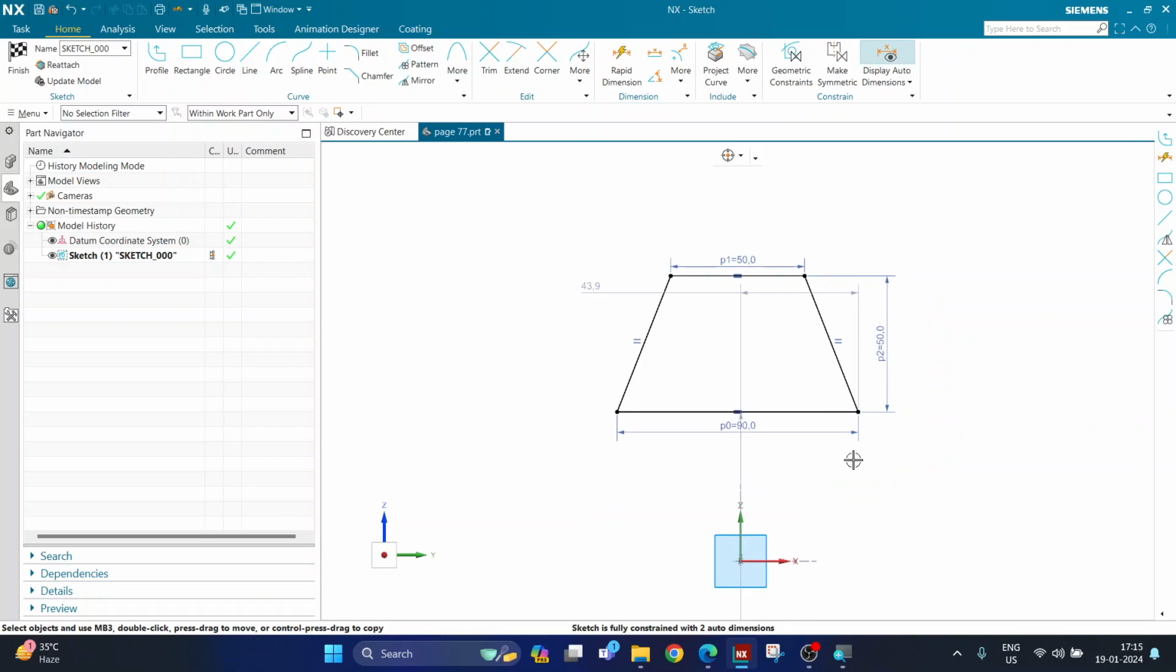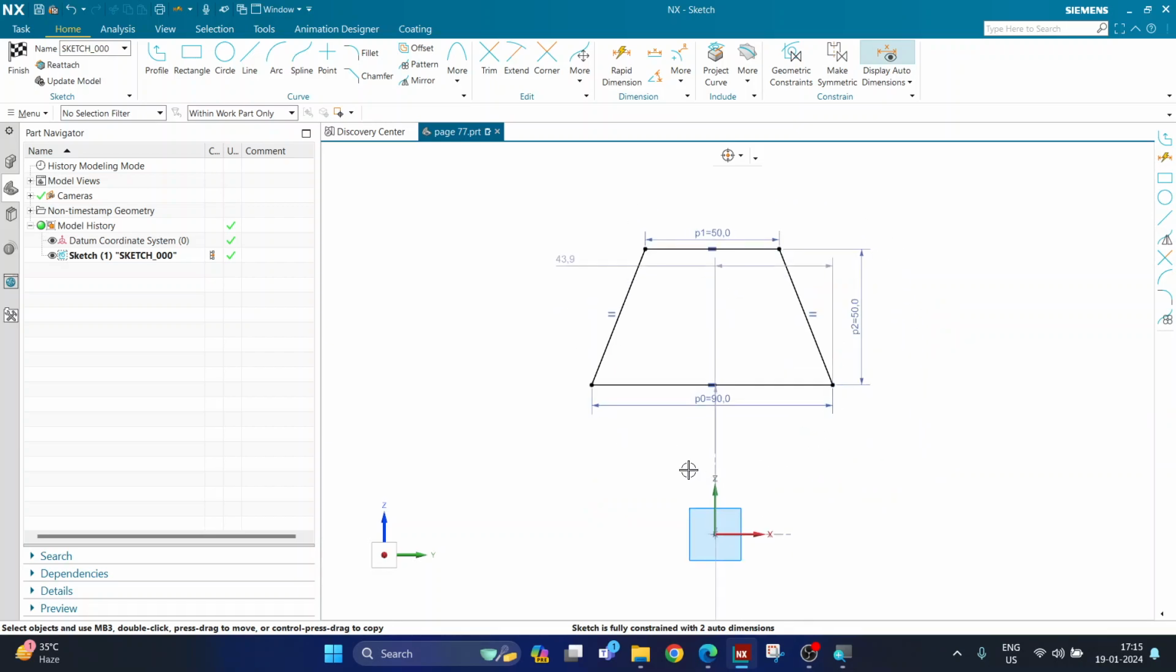Now once you define this overall dimension, I want my object to be placed centrally, with the bottom center placed on the origin. So how are we going to do it? First of all, I'll press escape. Make sure you press escape so that nothing is selected. Then click and select the midpoint of the bottom horizontal line. After selecting the midpoint, click and select the origin. Don't move the mouse for a few seconds, and you will find this option here called coincident.